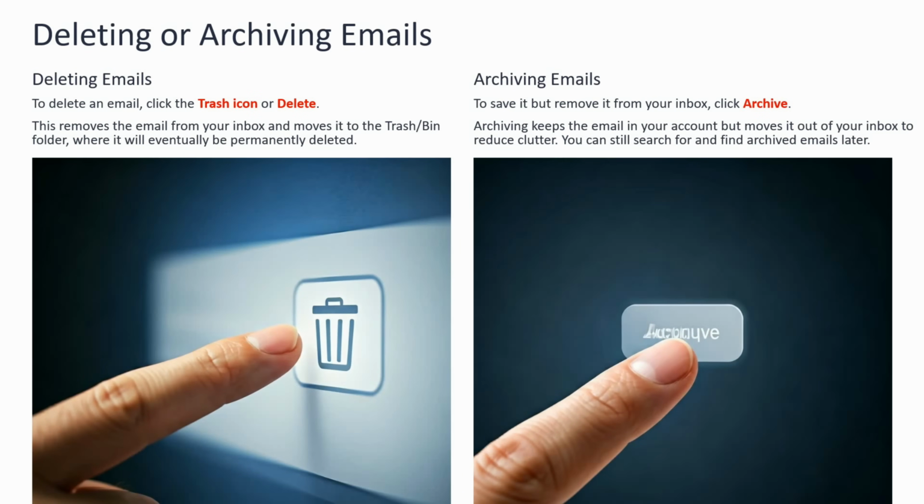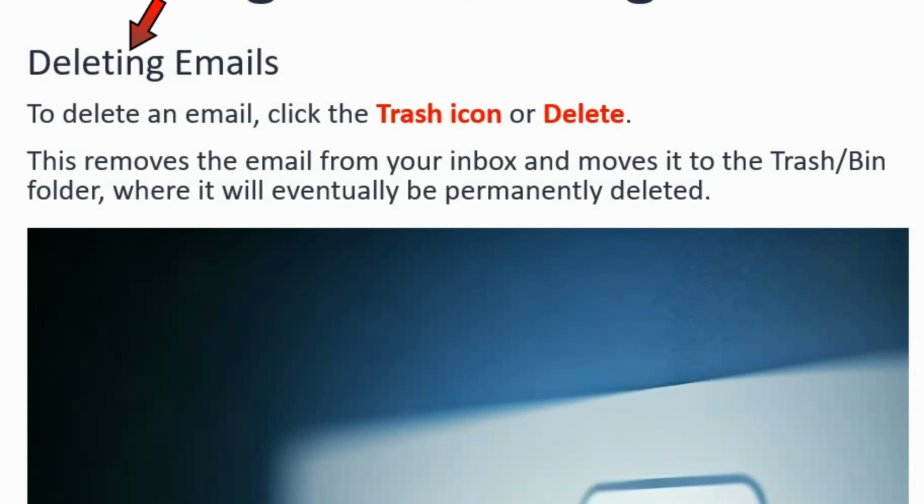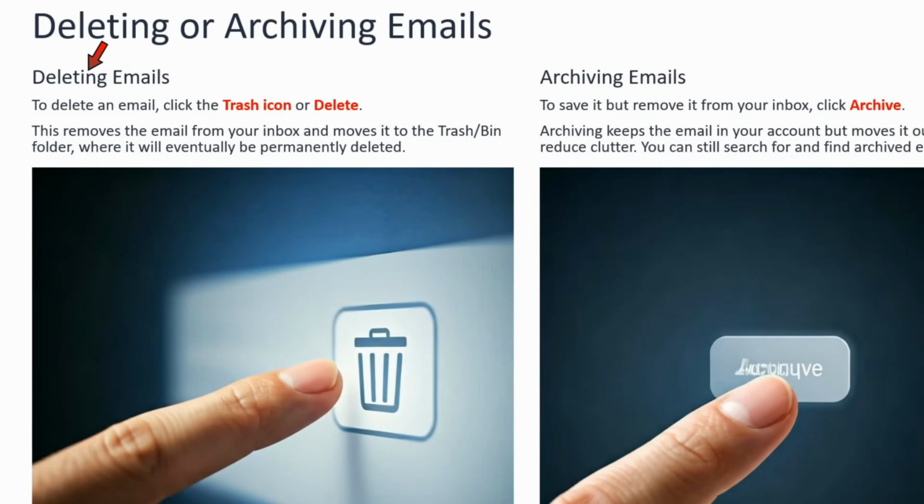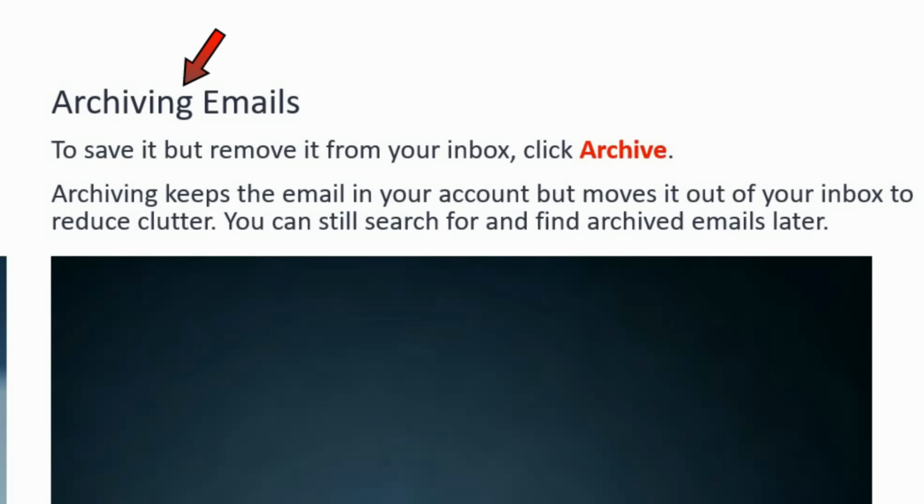Deleting or archiving emails. First, we will see deleting emails. To delete an email, click on the trash icon or delete. This removes the email from your inbox and moves the email to the trash or bin folder, where it will eventually be permanently deleted. Next, we will see archiving emails.